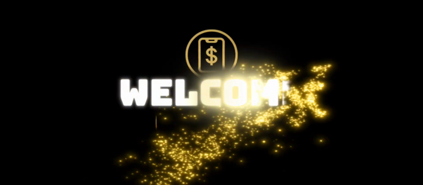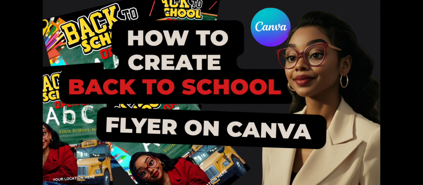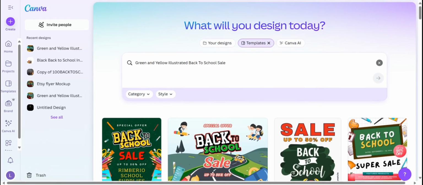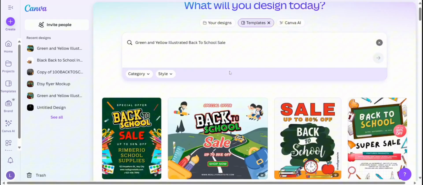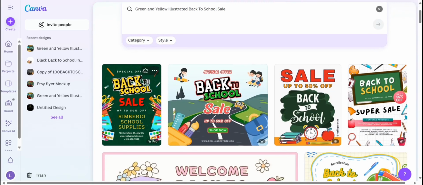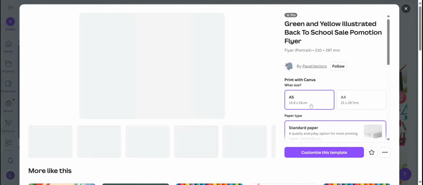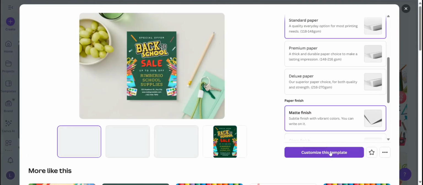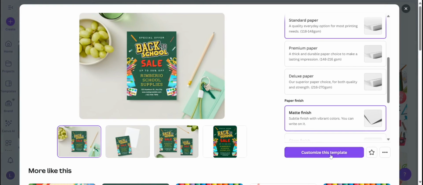Hi there. In this video, I'm going to walk you through how to create a back-to-school flyer for an open day using Canva. First, head over to Canva. Once you're there, click on the green Create a Design button, then search for and select a back-to-school template that you like. For this example, I'm using one I've previously worked with. Once you've chosen your template, click Customize to open it in the editor.